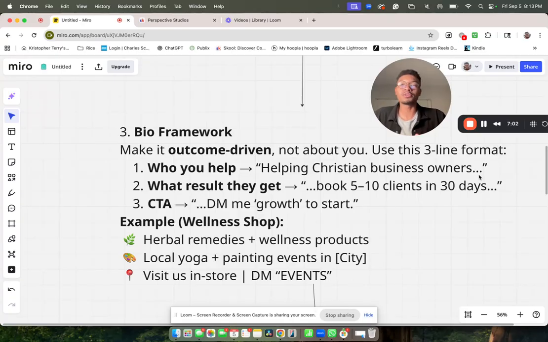If you're a plumber, say I help homeowners have peace of mind with their plumbing, I can fix your toilet. It's like, what is the result you can get people? If you're a coach and you know how to run ads, you're a marketing guru, you can help people book qualified calls. You can say I can help you book 5 to 10 qualified clients in 30 days, and make sure you can be confident with the result.